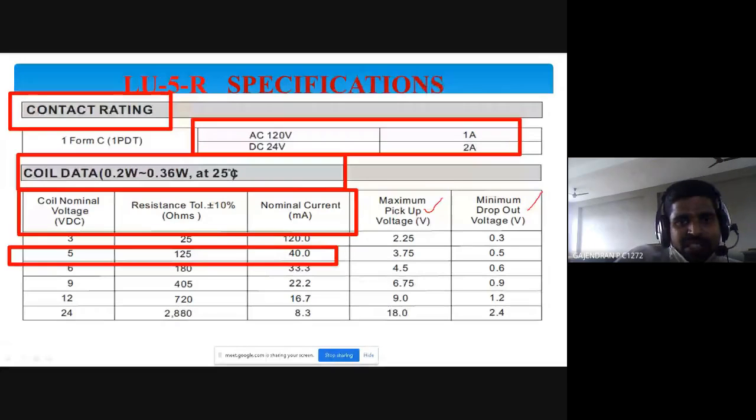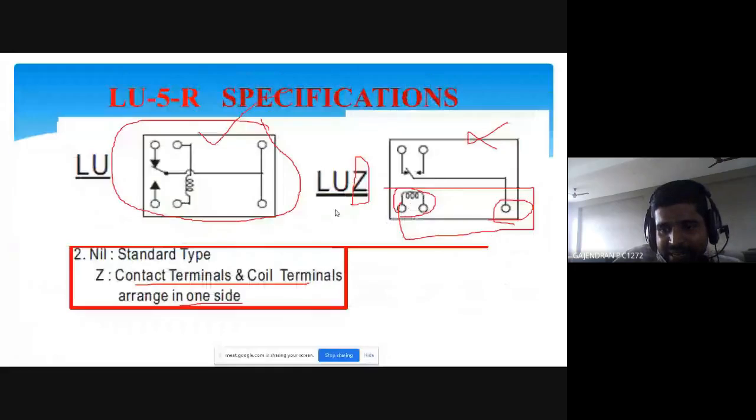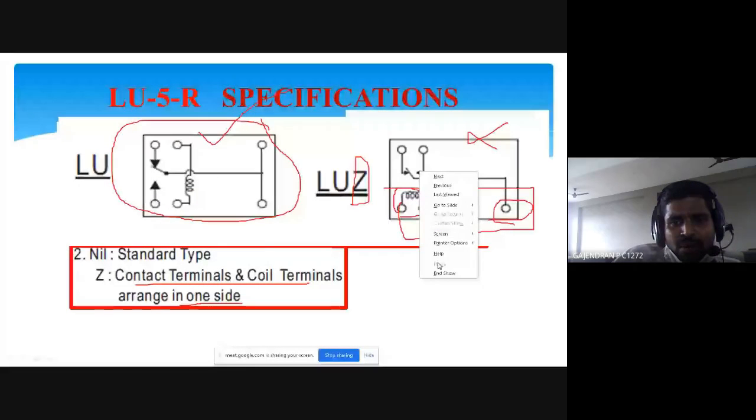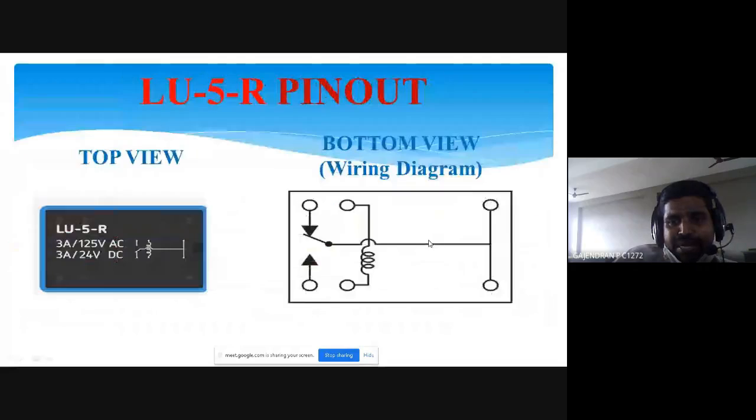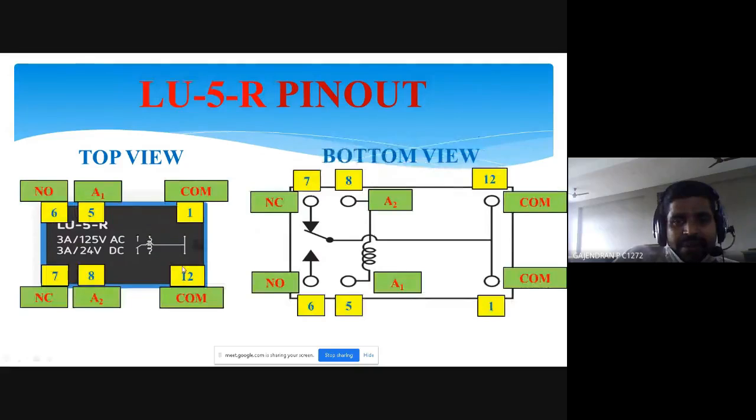Okay, so this is the data sheet of the relay that we are going to use in Tinkercad. Now my main aim is to identify the pin numbers. This is the top view of the relay, and this is the bottom view of the relay. Here we have labeled the pin numbers. These are all the pin numbers associated with the relay and also their equivalent functions.